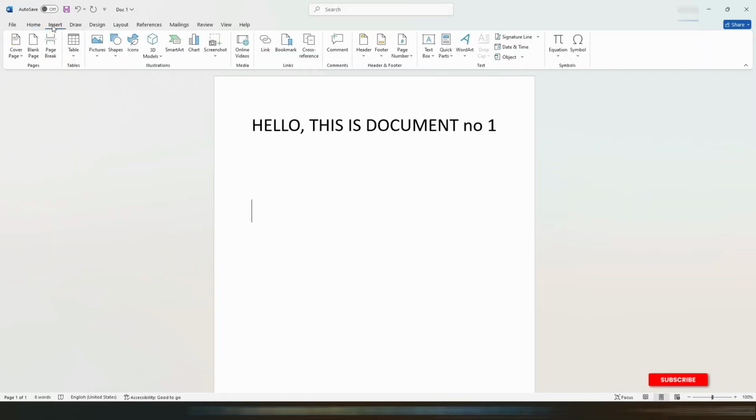Next, click on the Insert tab in the menu bar. From there, look for the text group. You'll notice options like pages, tables, illustrations, and add-ins. Just beside headers and footers, you'll find the text section. Within this group, you'll see a small down arrow next to the object. Click on it, then choose Text from File.